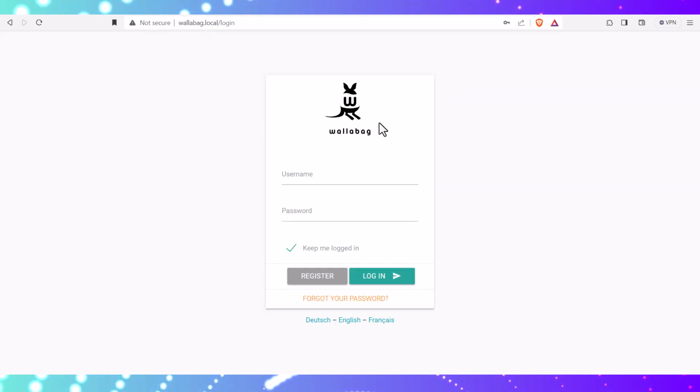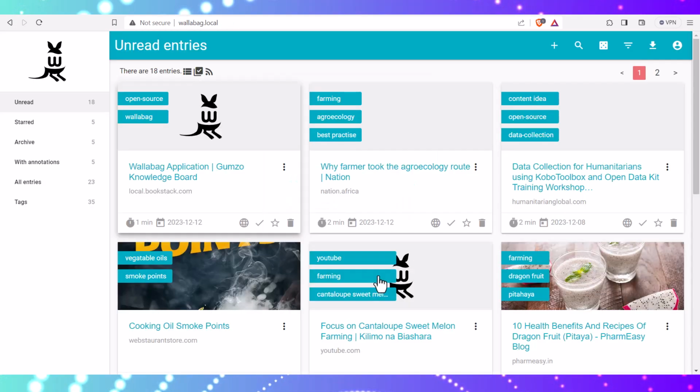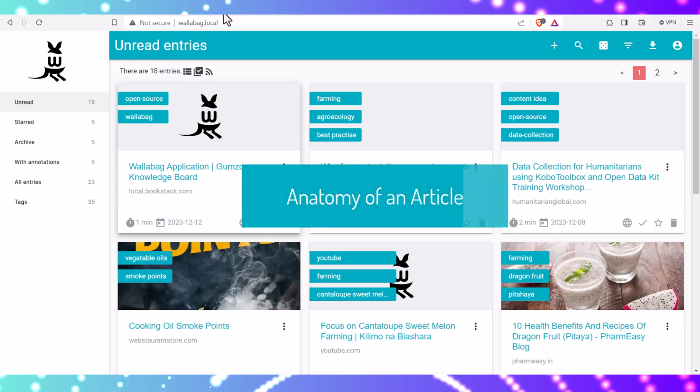You can see they have a very simple login page and they support German, English, and French. So let me just proceed and log in. As you can see, these are all my articles. The articles that I have saved.